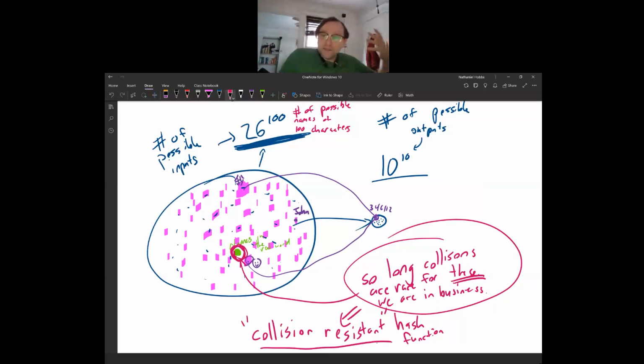Okay, so it's a little weird to call it collision resistant because collisions happen so much over the whole domain. But for the little tiny part of the domain that you'll actually be experiencing, if collisions are rare for that set, then it's called collision resistant.